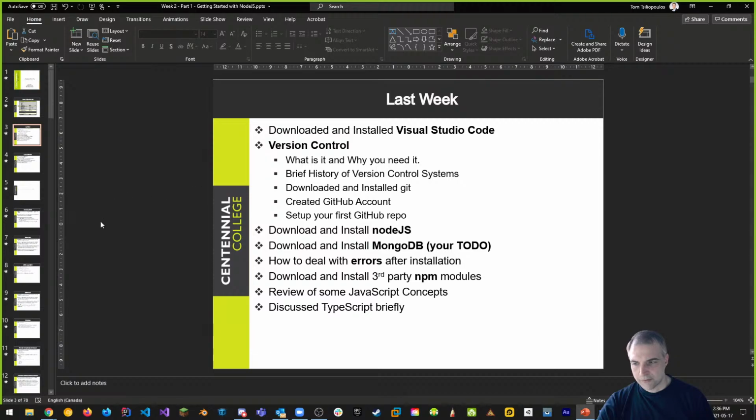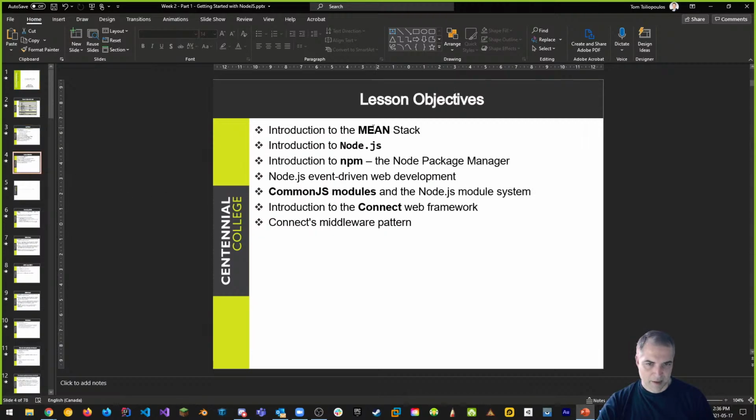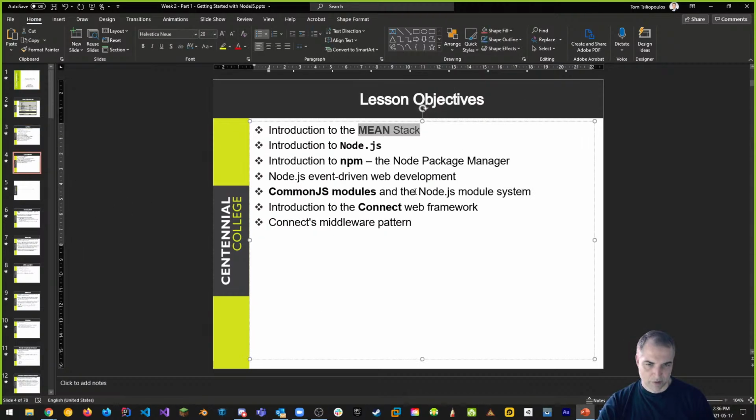So we talked about all this stuff, and this week, what are we doing? We're talking about what the MEAN stack is, because we're going to be putting together pieces of the MEAN stack week over week. And we're going to start with Node.js. What is NPM, and that kind of thing. This is all stuff that's detailed inside of your course shell, so I'm going to skip over a lot.